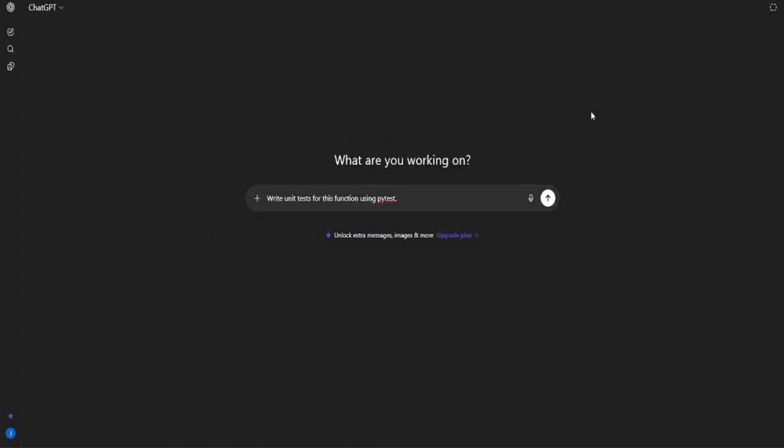Or maybe your code is working, but your variable names are confusing. Ask the AI, "Suggest better variable names for readability," and it will give you cleaner, more professional code.